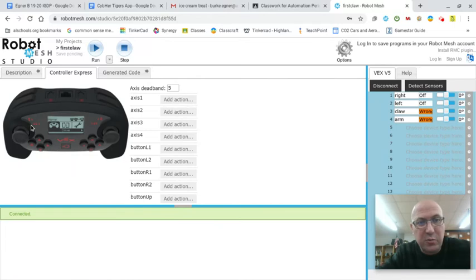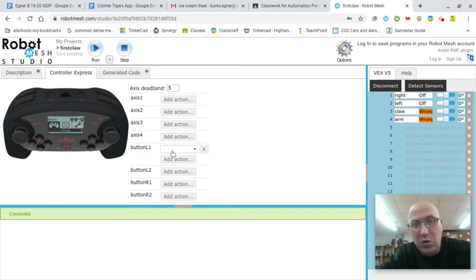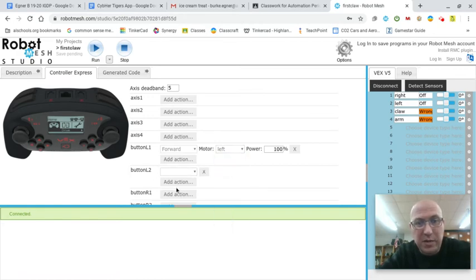So maybe we're going to do the left joystick, and really this is however you want to set this up. I'm just going to show you, we're going to drive with our bumpers. Left and right are going to be our bumpers to go forward and back. So button L1 is going to be forward, and I'm going to make that my left motor. Button L2 is going to be my right motor, so that's going to be forward, and I'm going to make that my right motor. And then button R1, I'm going to make that be reverse.